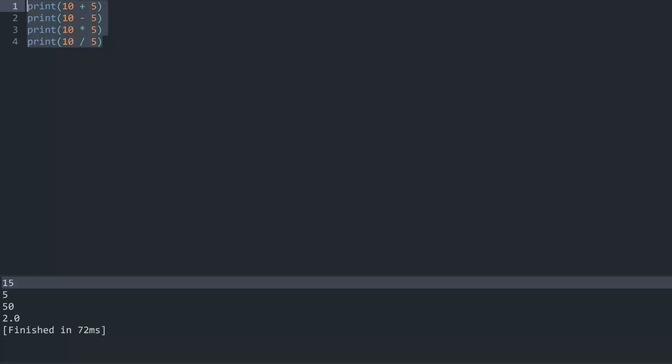I guess the one thing you do want to notice here is that when we are using division, this operation here, Python is giving us 2.0. It happens to add a .0, even though we wouldn't need it. It's really not a big deal, but just keep it in mind.